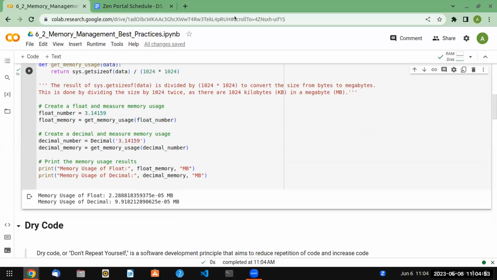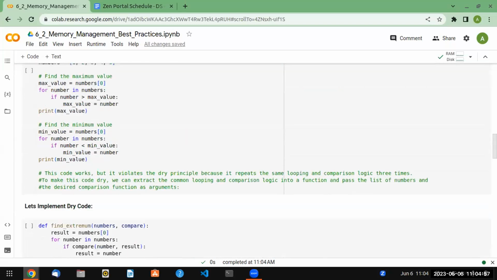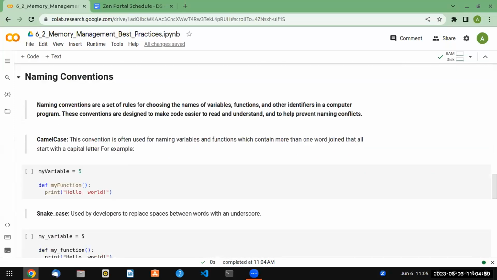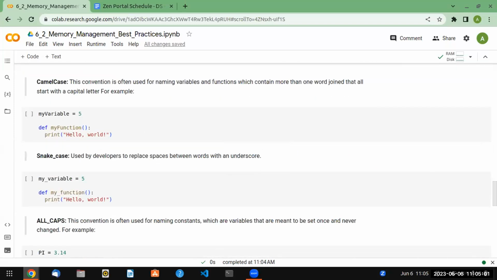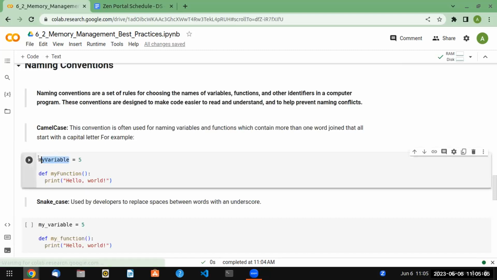Now, it's 11:04, guys. Is it okay that only this much is left? We can see the naming convention is also very easy. Naming convention means how you need to give the variable name. There are different kinds of naming conventions. One is camel case, one is snake case, and when to use camel case, when to use snake case.